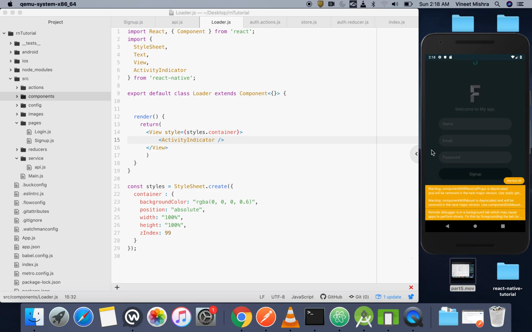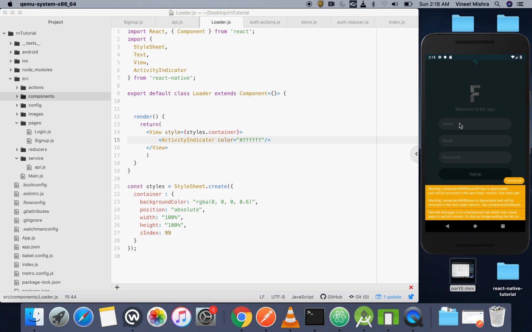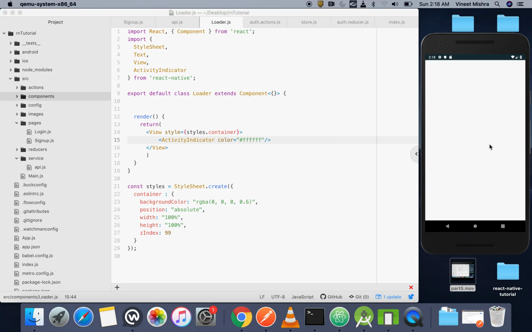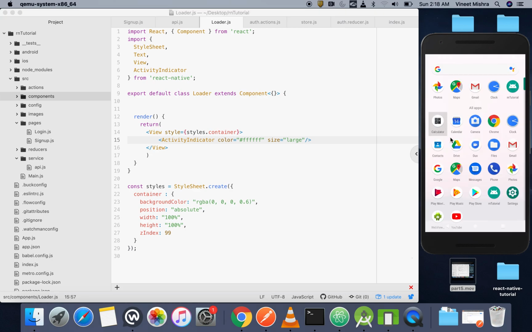So here you see the loader is there. Now we want to give it a color, so I think the color will work. Hash fff. Let me check. Color is fine. Now it is very small, so we'll give it some size also, and size will take the string large, and I think this will work.